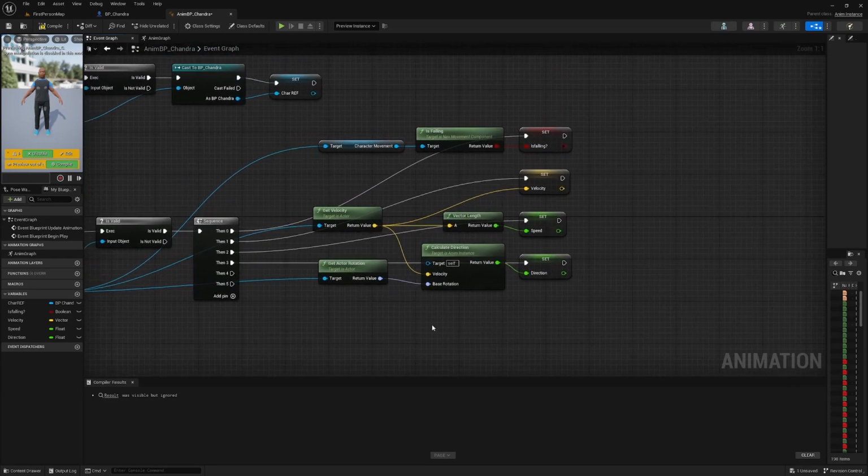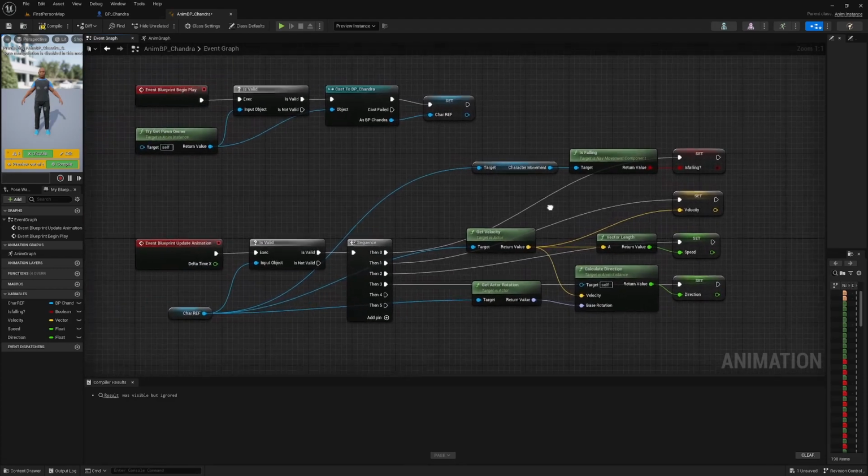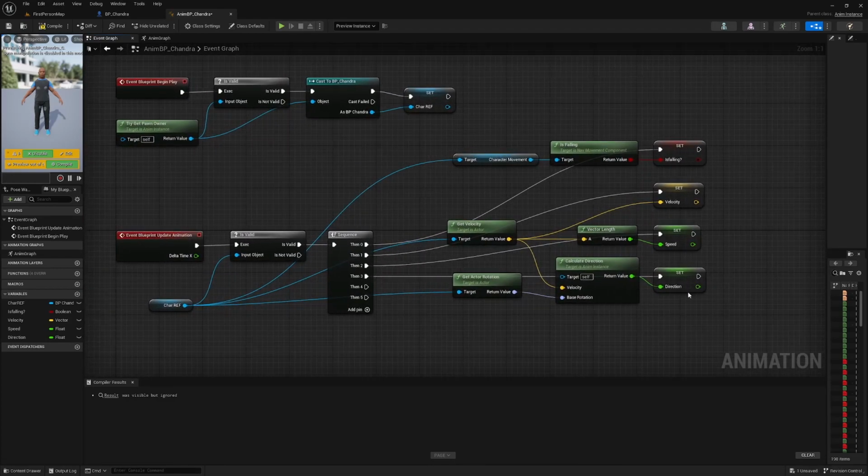I believe that's all we'll set for now. Just these four. That's a good practice. This is a good base here. Direction, speed, velocity, and is falling. So from here, we're going to head on over to the anim graph.